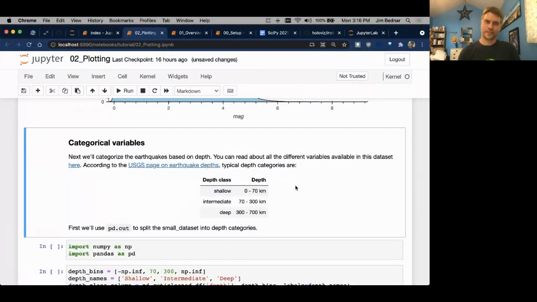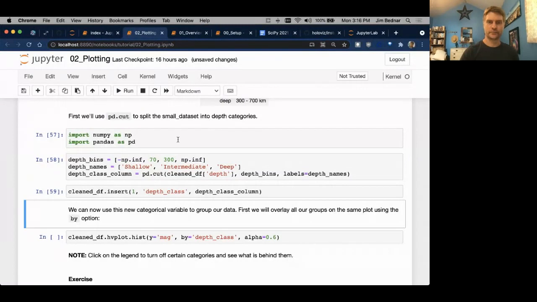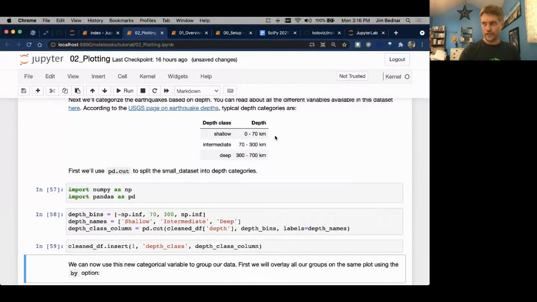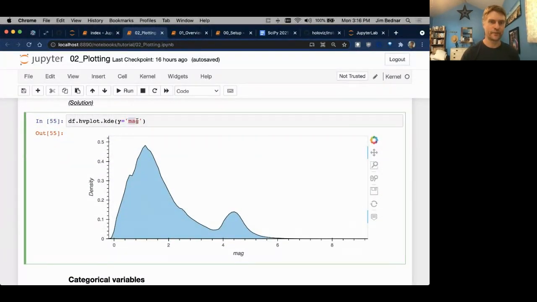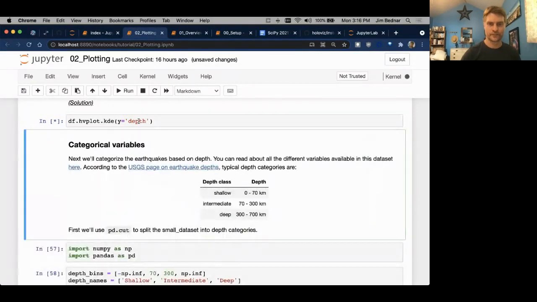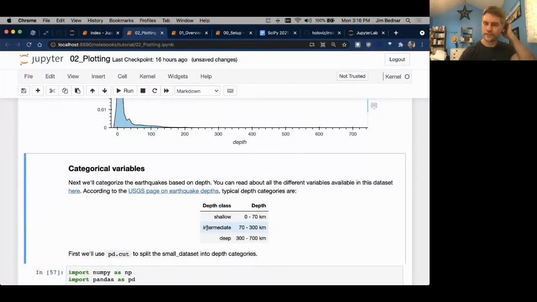Okay, categorical variables is just a little thing to demonstrate that this is not specific to numerical values. The histogram is going to histogram across the numerical magnitude value, but you can do a similar histogram for depth. I think that's called depth. And of course, this is a KDE, not a discrete histogram. So here's a KDE of depth. But the depth class is often categorized into 3 ranges, and then it becomes a categorical variable. It's either shallow, intermediate, or deep.